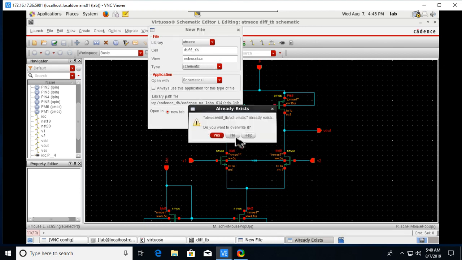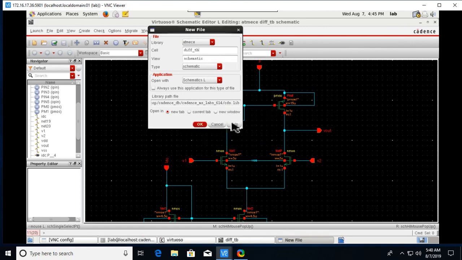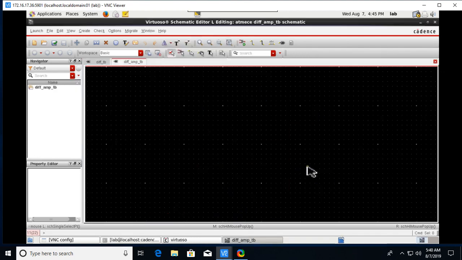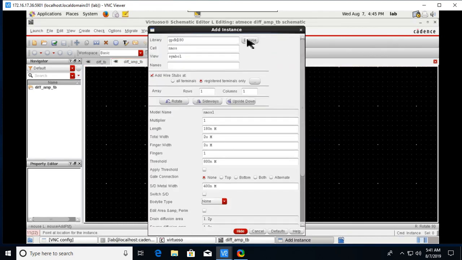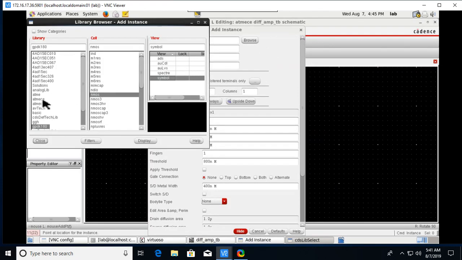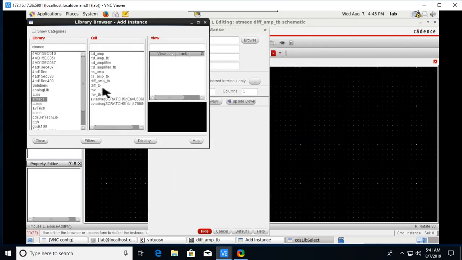Okay, it's saying it already exists, so if you get this one, just change the name, underscore MP underscore TB. Okay, now click here. I will get this window, go to create instance, browse and go to your libraries.